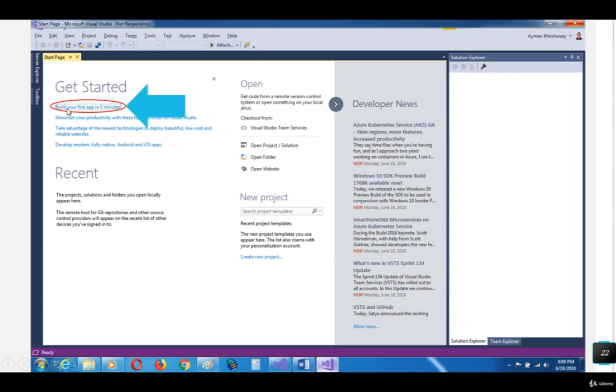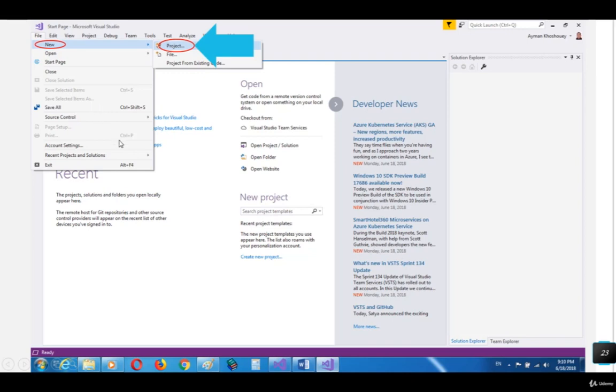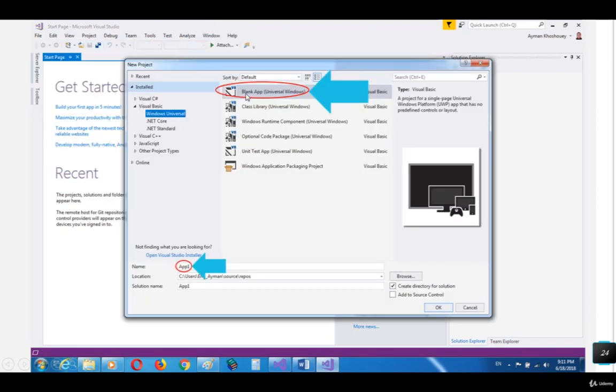After opening Visual Studio for the first time, you can choose to build your first application in 5 minutes, or you can open another project or solution if you have one from other versions. You start new project. You choose blank application, universal Windows, and choose the name of your first application from here.